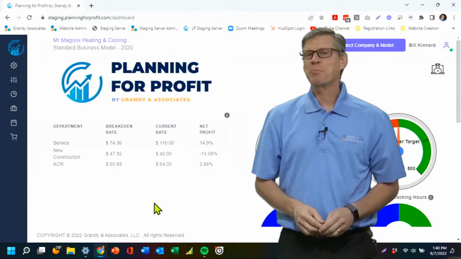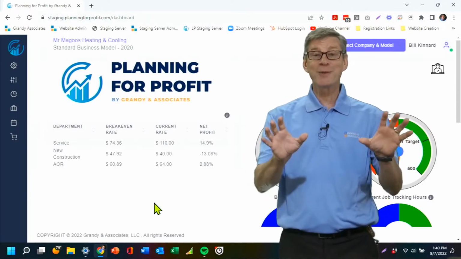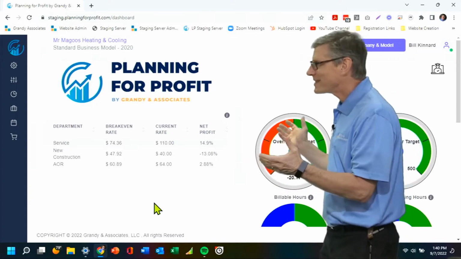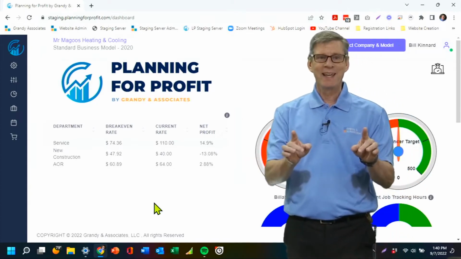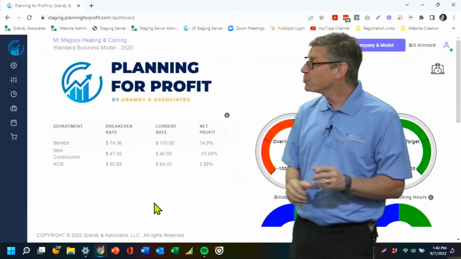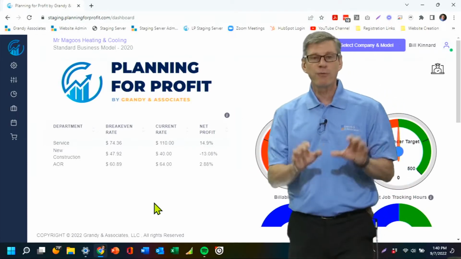Welcome to this update on the Planning for Profit software. We are thrilled to announce the new dashboard that just became active today. If you logged into your software today, you saw all this stuff pop in for your company.